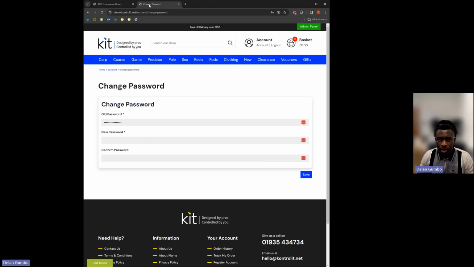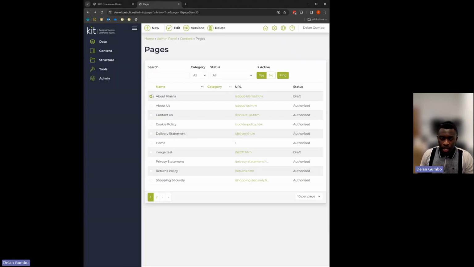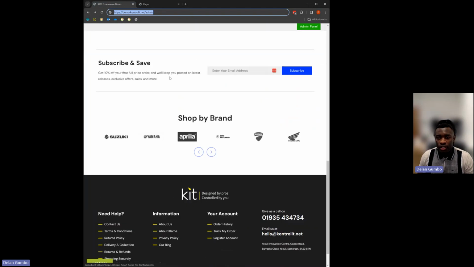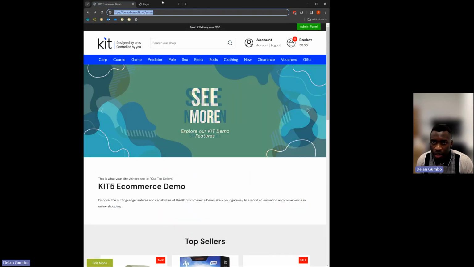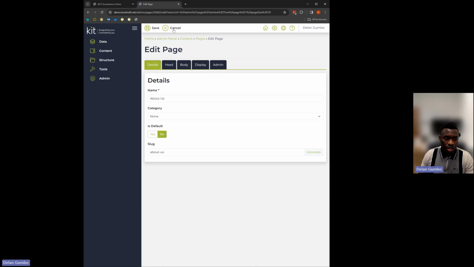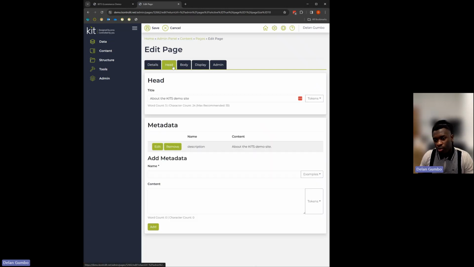So I'm just going to show you a couple of things on the front end, and then that will be it for this video. So this is the front end. What you have to understand is that everything you do in the back end has some effect on the front end. So I'll give you an example. Let's say we wanted to make changes to our About Us page. So we'll click About Us and then click Edit.